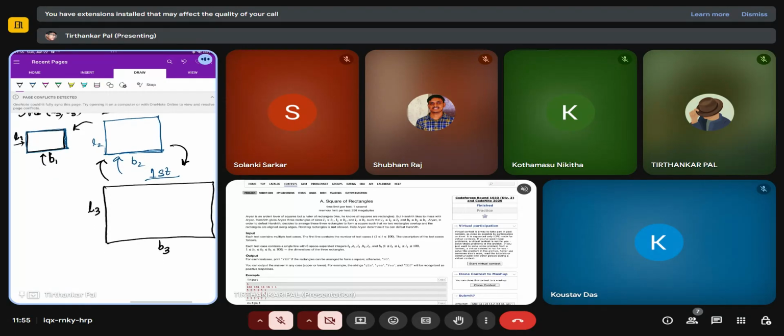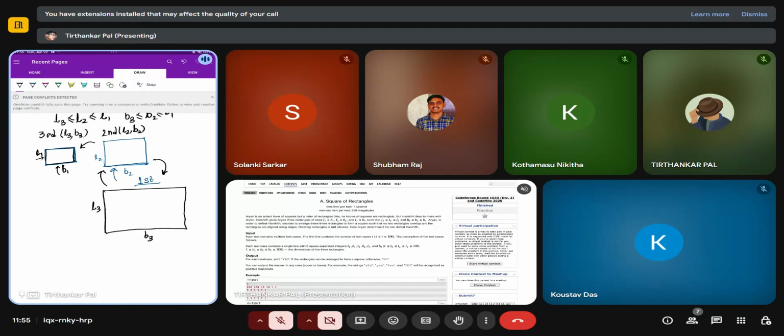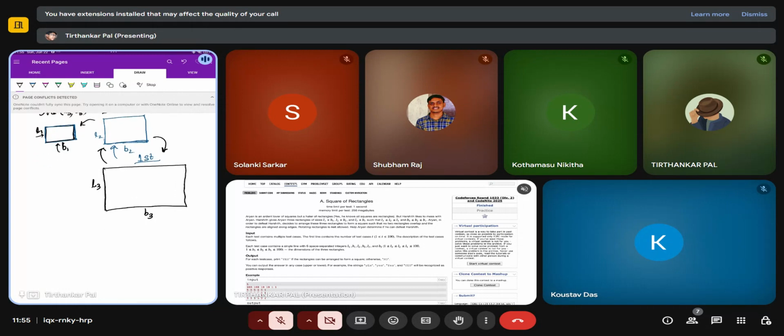Okay, so what can be the possible combinations of putting them together alongside with their edges such that they make a square? Okay, so how can we make? Let's say there can be three possible cases. Okay, so what are these?